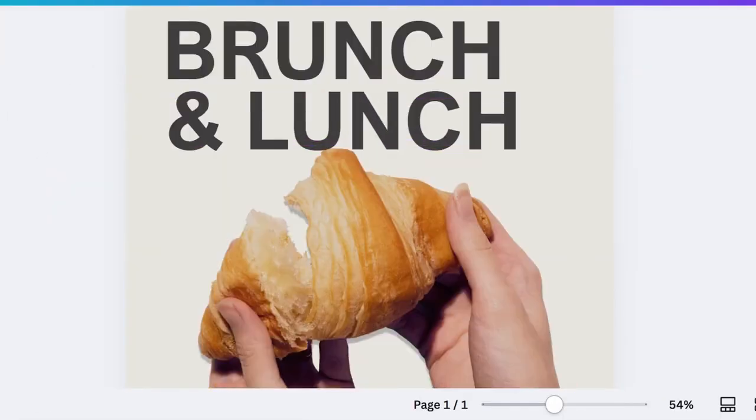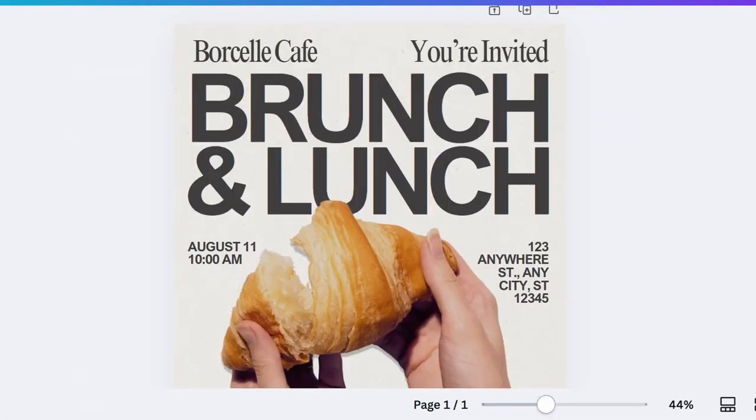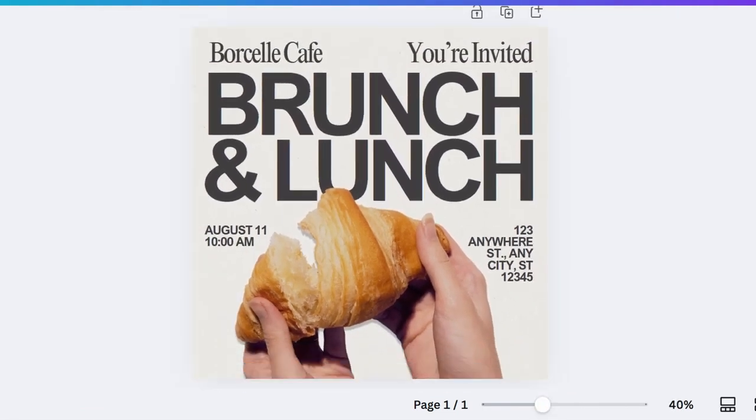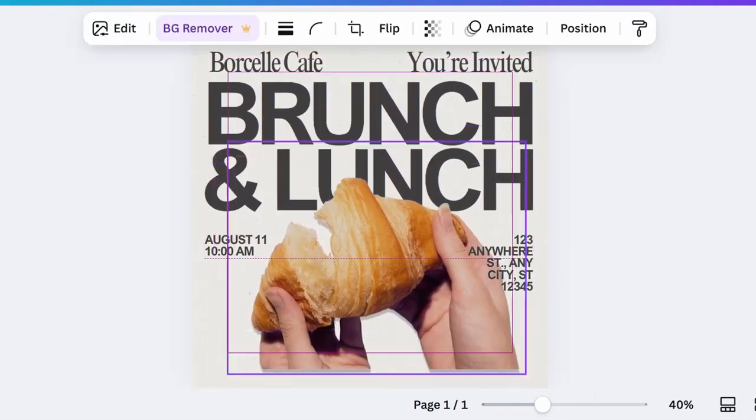Adjust them a little bit, add more text to your liking. And this is your final post. Now you can create such beautiful posts using Canva for Instagram.